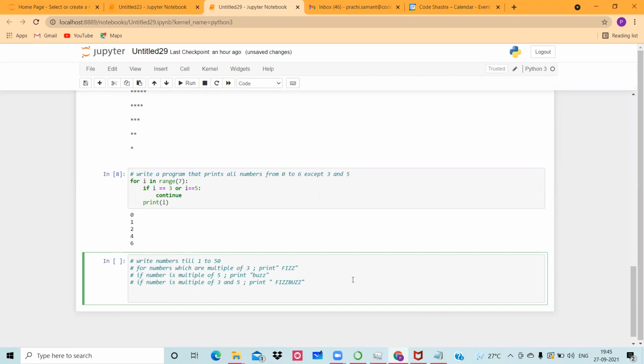Okay, let me try. You can do it using simple if else as well. Yes, simple if else will also work, try it. Okay.